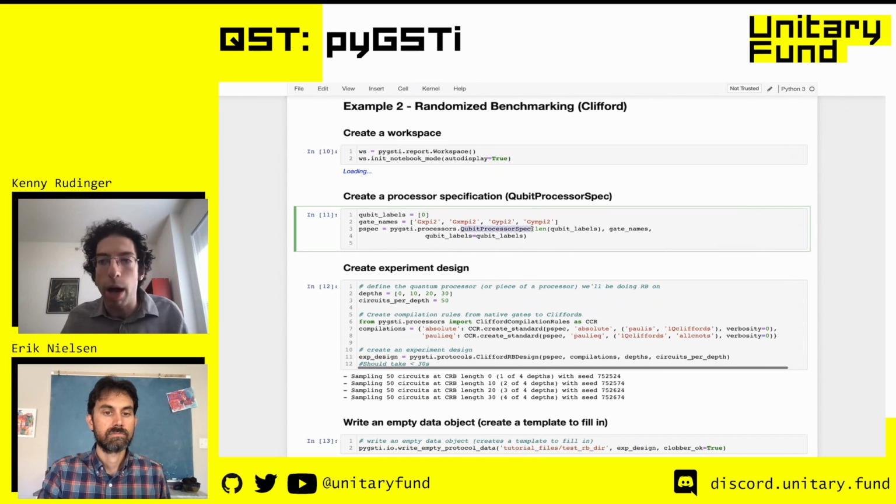So you tell it how many qubits it has, what the names of the qubits are, and what the names of the gates are. And if you pick from a select list of gates that pyGSTi already knows about, you don't even need to tell pyGSTi what those gates mean. It already knows. So it knows that GX-pi2 is an x-pi/2 rotation, and GX-m-pi2 is a -pi/2 rotation about the x-axis, and so on.